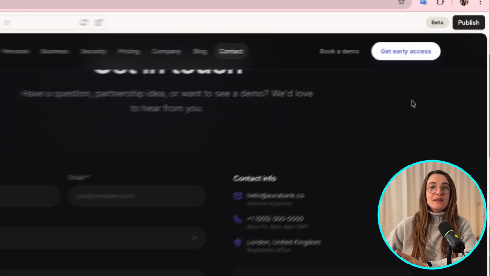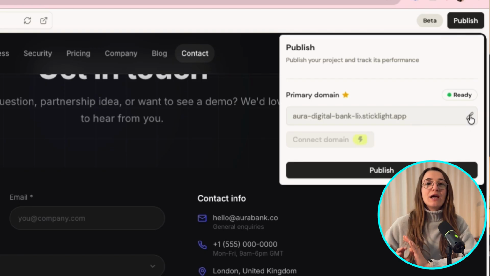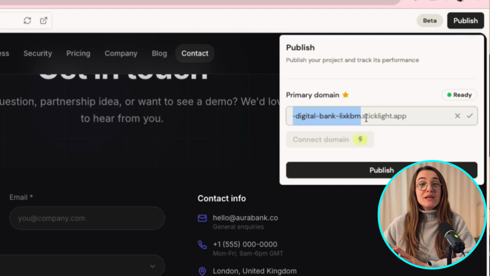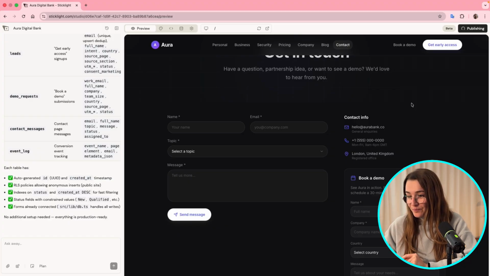Okay. Now let's publish the website. I will go up here and click on Publish. I can see my domain right here. This is a Sticklight domain, and you can click on Edit to change the beginning of the domain to whatever you want. You will need to publish your website first before you can connect a custom domain, so I will show you how to do that in a moment. Let me just publish it first.